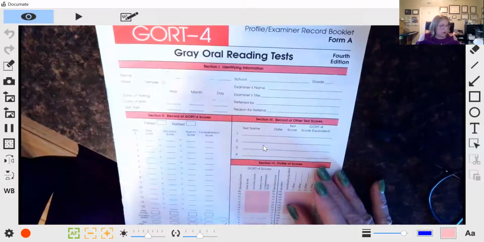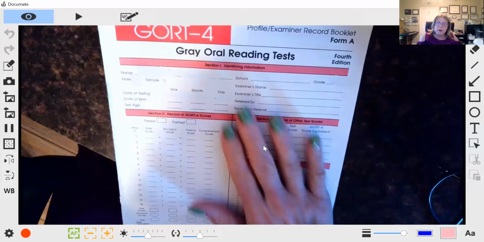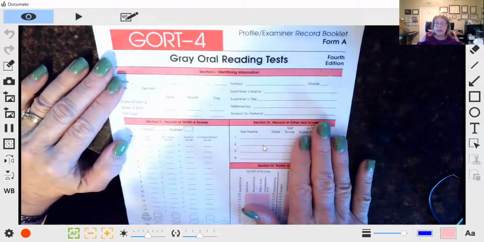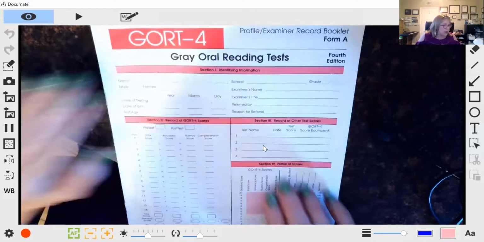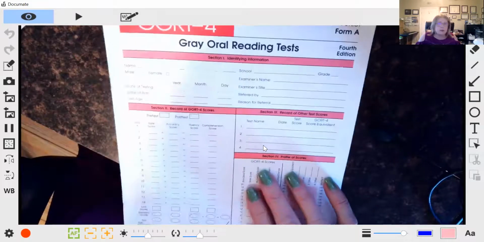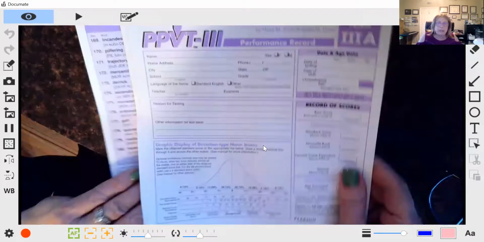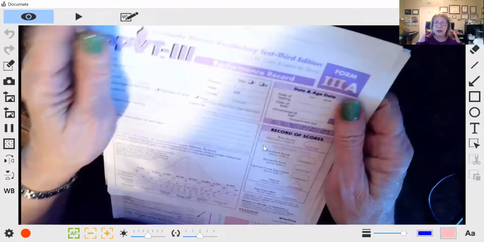So this gives me a cognitive score. This gives me a reading fluency. It's the rate and the accuracy and the fluency and comprehension. The thing with these two tests is they're nationally normed tests. So you need to have a master's degree in special ed in order to use them. So please come to me if you need help.